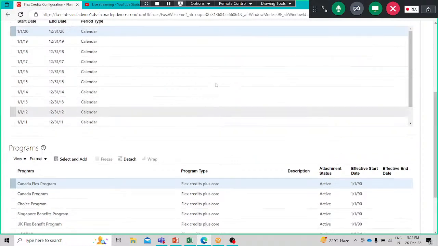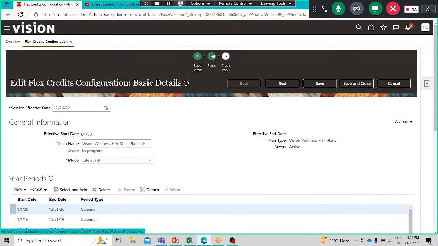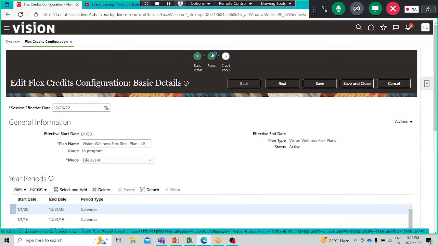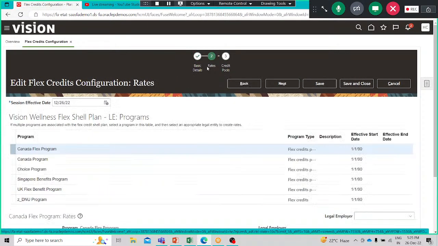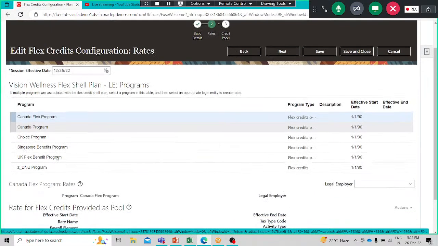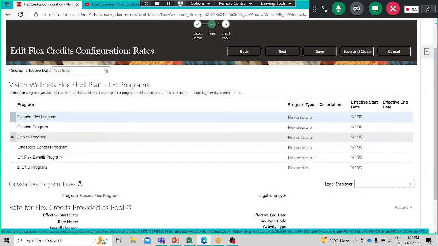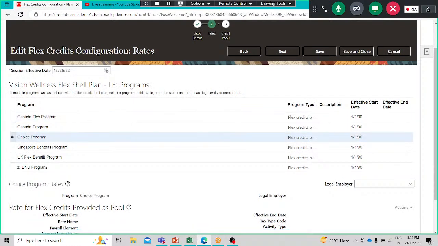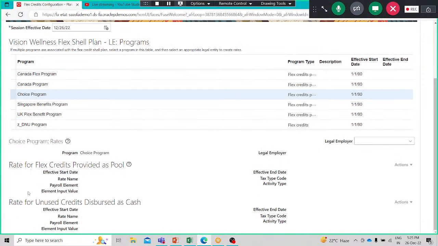If I just go to the next step, the rate steps, here we have to select our program. Make sure you select your program so the details change accordingly. Then we need to make sure that we are selecting our correct legal entity here.